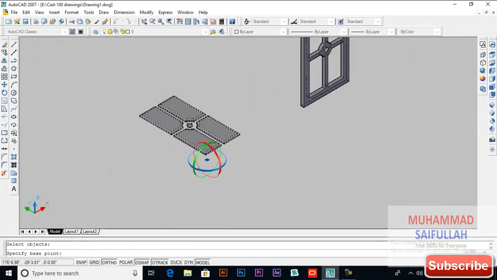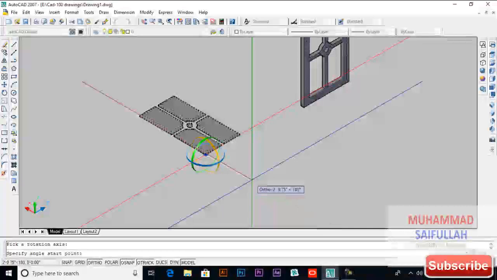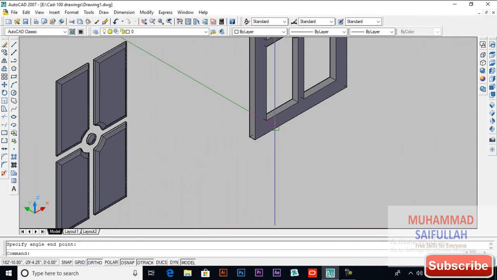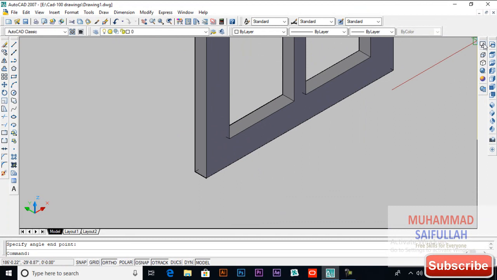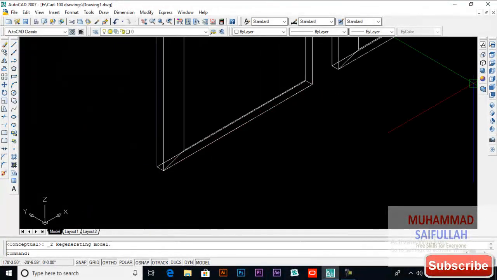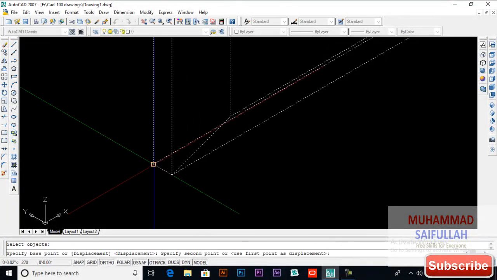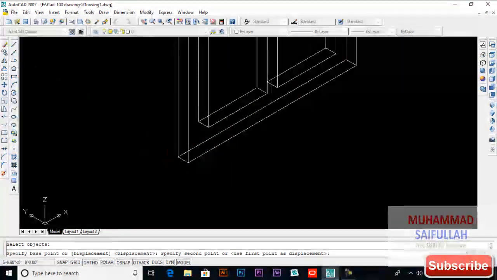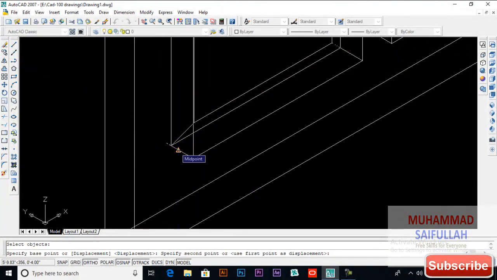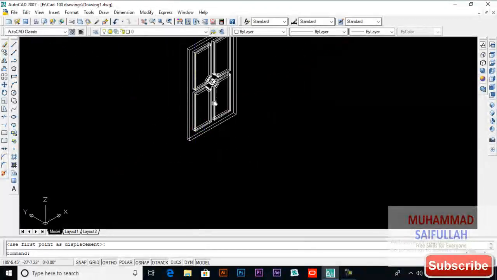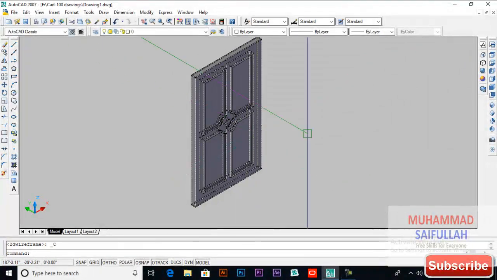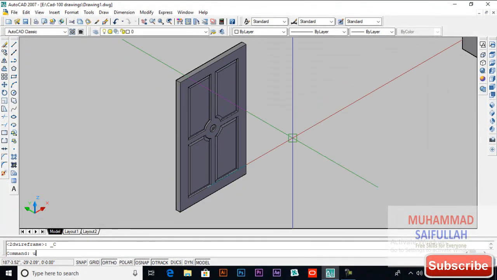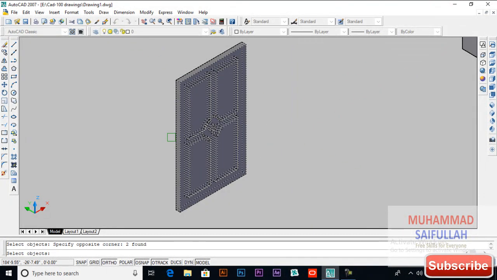Again do same method. Now we will have to put it in midpoint of that frame. So first you have to go to 2D wireframe and now move it, and I will have to select here a midpoint. So that's how we created our window. Now union it again, union, select all and enter.